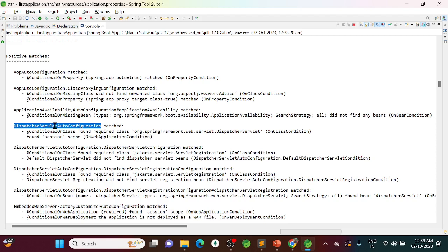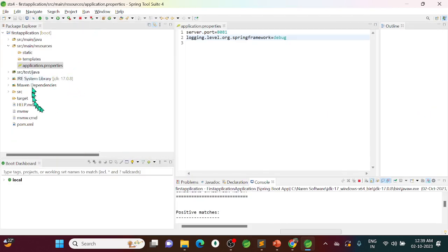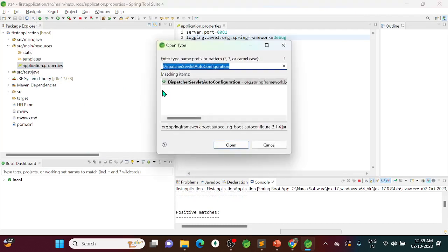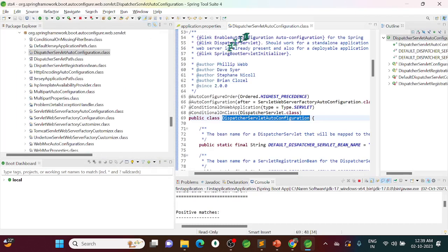If you open this class, I am just copying this class. What you need to do to open any of the dependencies: Ctrl+Shift+T, then open that. You see, this is the dispatcher servlet configuration. So this dispatcher servlet auto configuration is done by Spring Boot applications as we added that web.